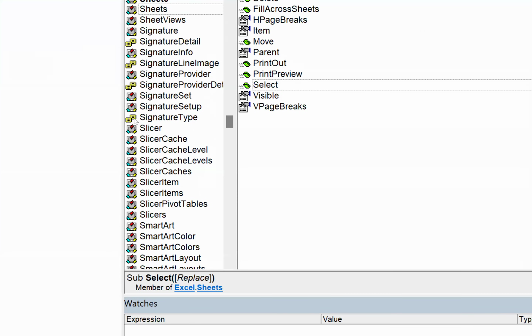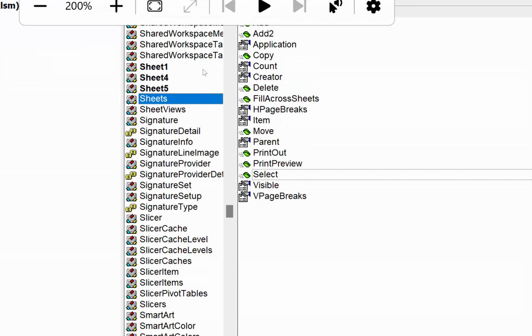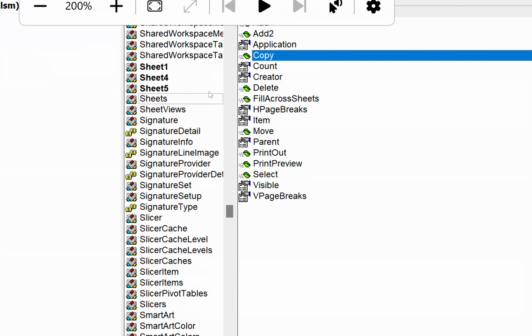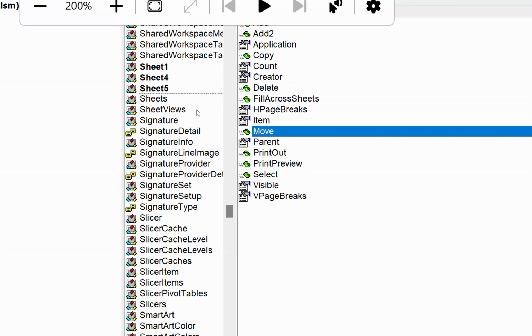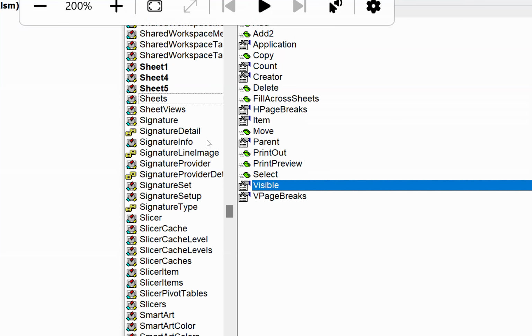Okay, see here. For sheets, you will have Add. Add is a method. Copy is a method. Delete is a method. If it is a method, it will show you this eraser symbol, the green color eraser symbol. That is how you can identify which is a method and which is a property. Visible is the property, just hiding and unhiding the sheet.